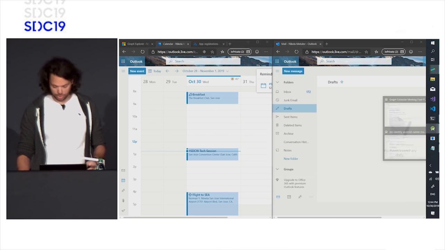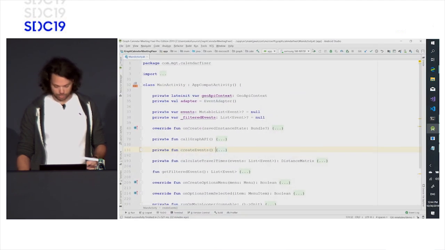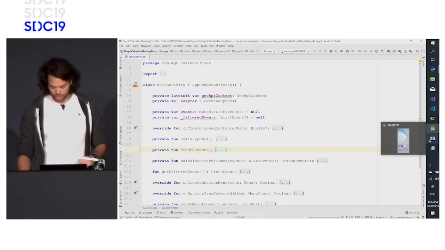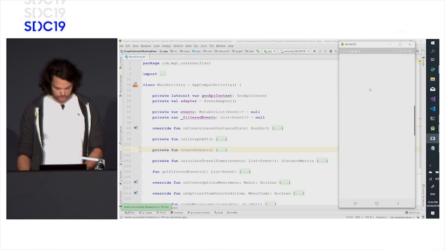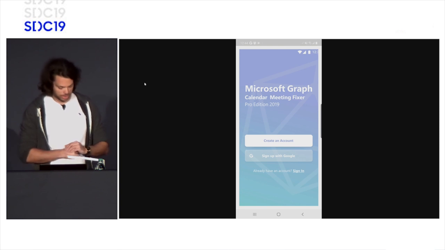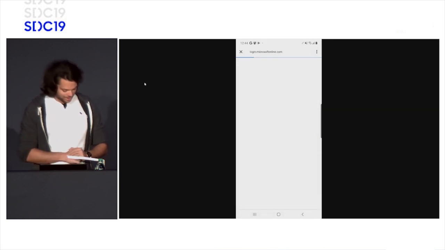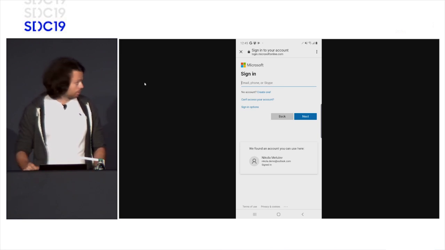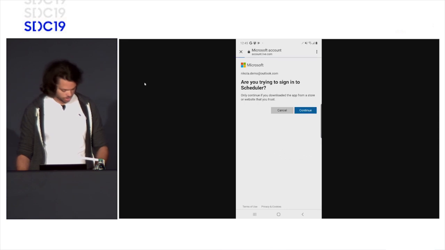So we built that application. I'm going to install it on my machine right here. On my phone, I have a Galaxy Note 10 right here next to me. I'm going to show you what that looks like. As Microsoft, we like to name things really descriptively. This app is called Microsoft Graph Calendar Meeting Fixer Pro Edition 2019. So I'm going to go ahead and sign in, and this is going to open up the browser. You see I'm already signed in to a different application, so I'm going to just select my demo account, sign in.